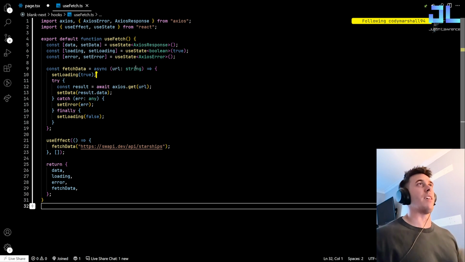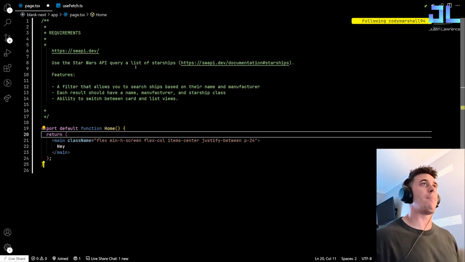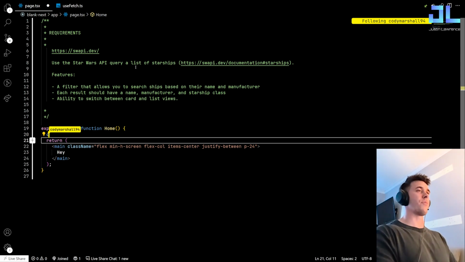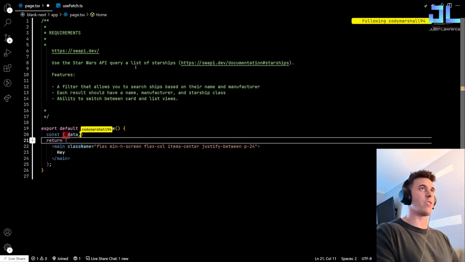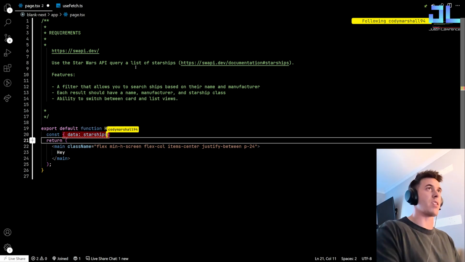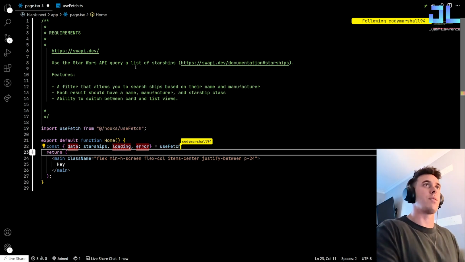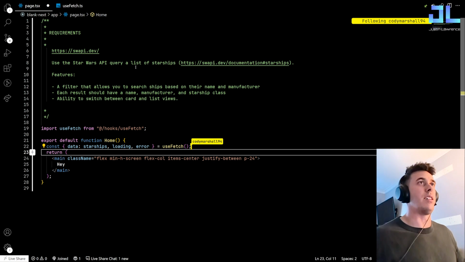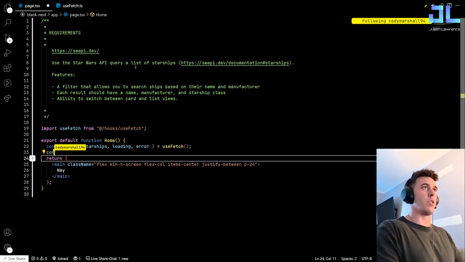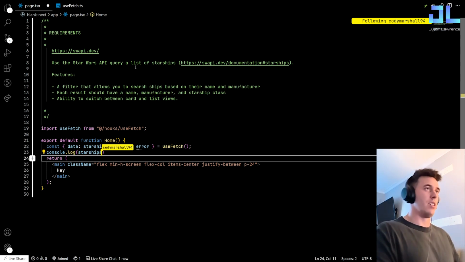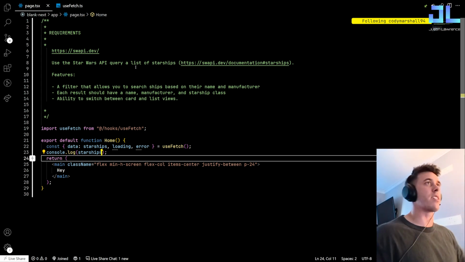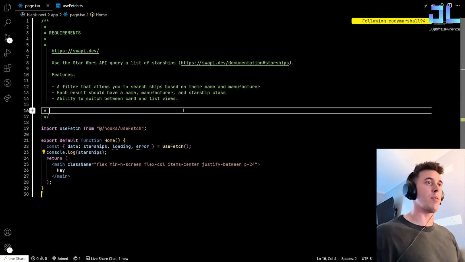Okay, so yeah, that's my hook, and I'm going to come back to this home page now, and I'm just going to import my data. Call it starships, so I don't get confused. Data, loading, error is equal to useFetch, and now I am going to just console log this and just make sure that I'm actually getting some data back. Let me start the server up here.